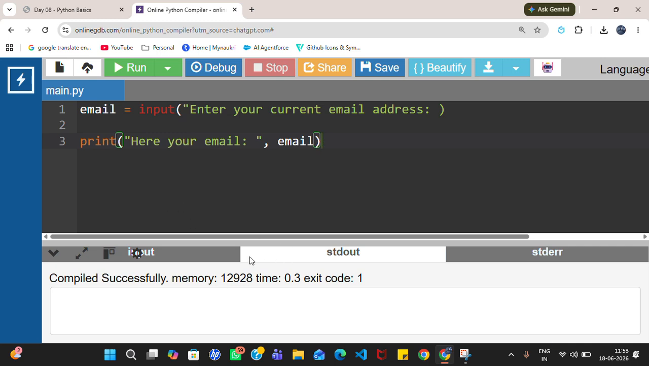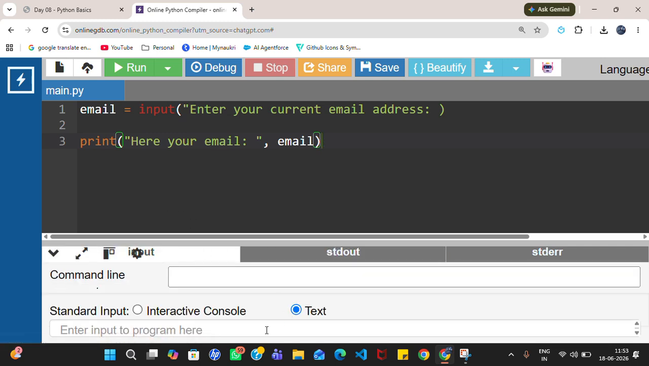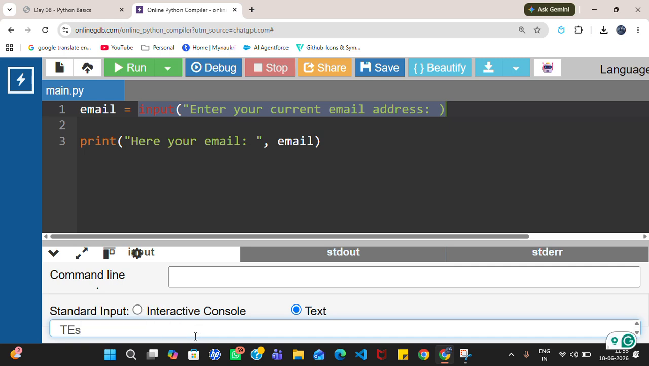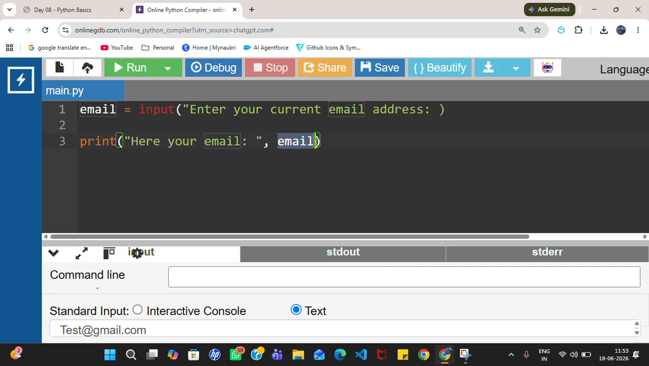Now we need to give the input values, because we created that variable with the input. So for that we need to give the email value here. I'm going with test at gmail.com. So let's click on run. It will run and showcase after that your email address, whatever input values we have given. So let's see, click on run.